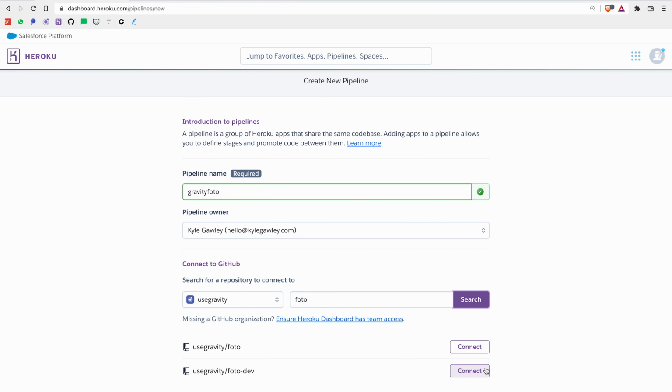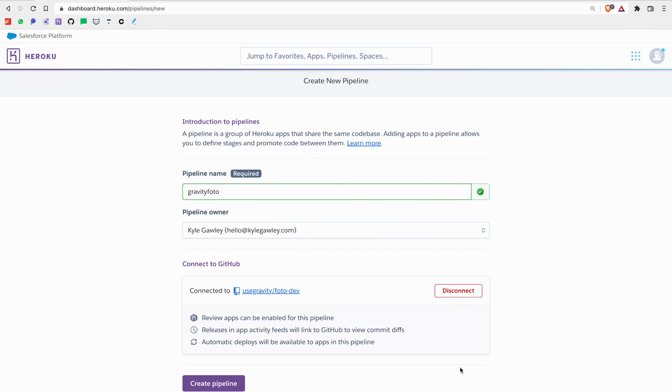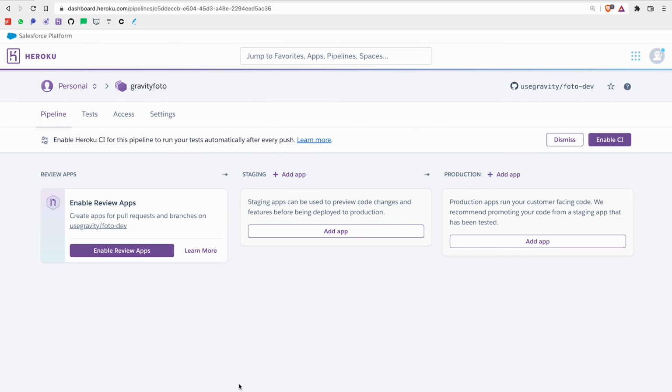There is my photo dev repo. So I'm going to connect that GitHub repo so that we can deploy directly from GitHub. Then I'm going to create pipeline. Okay, so now we have our pipeline set up and we have two spaces for our staging and production app.